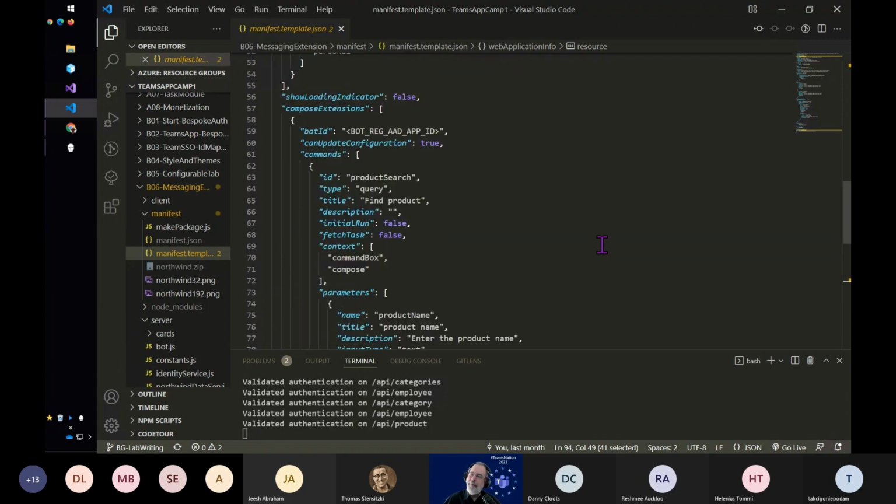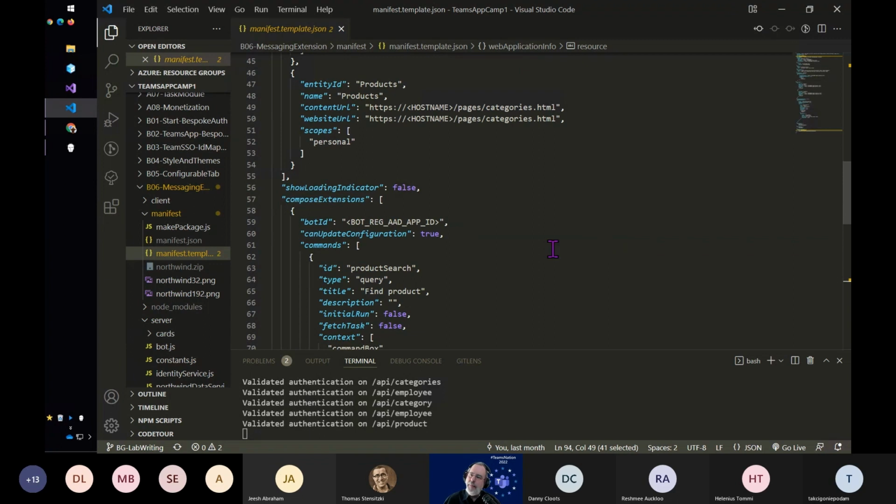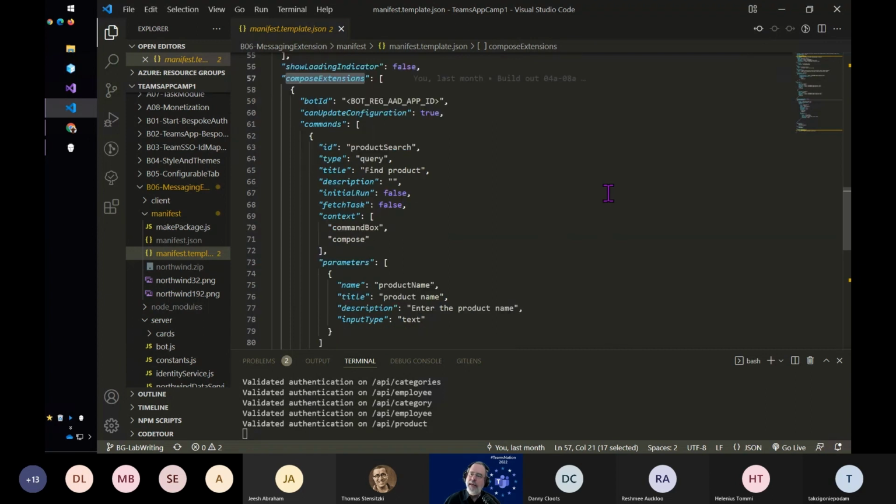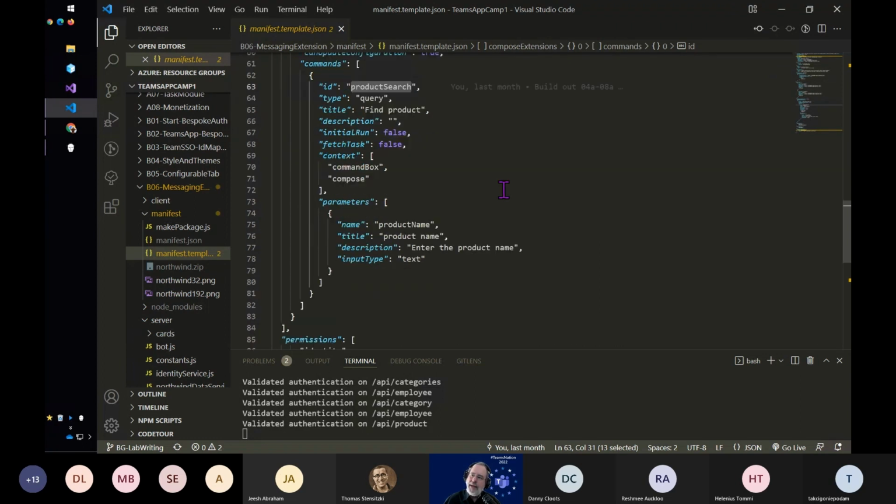And then here is the Compose extension. Messaging extensions were originally called Compose extensions, and inside the manifest, for compatibility, they still are. So we have to tell it what bot ID we're using. Here's the product search, "Find a product." You may have noticed the text that popped up was "find a product." This is basically just giving Teams the information it needs to render that messaging extension.